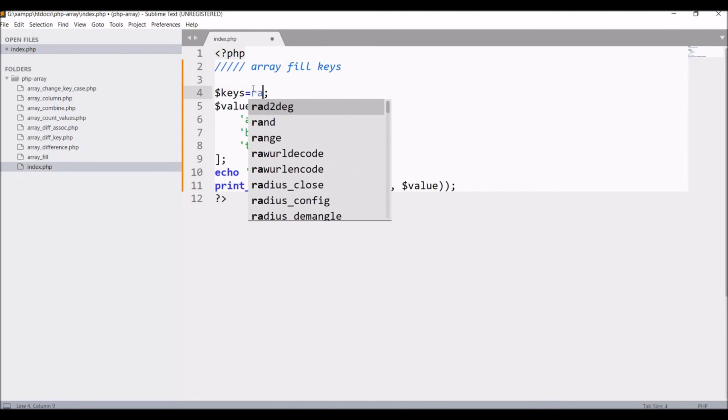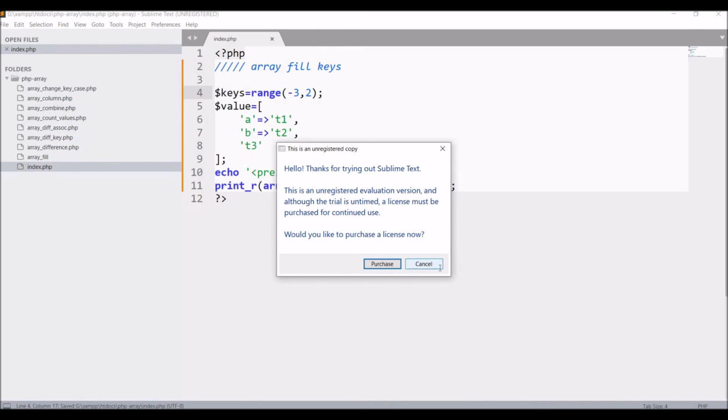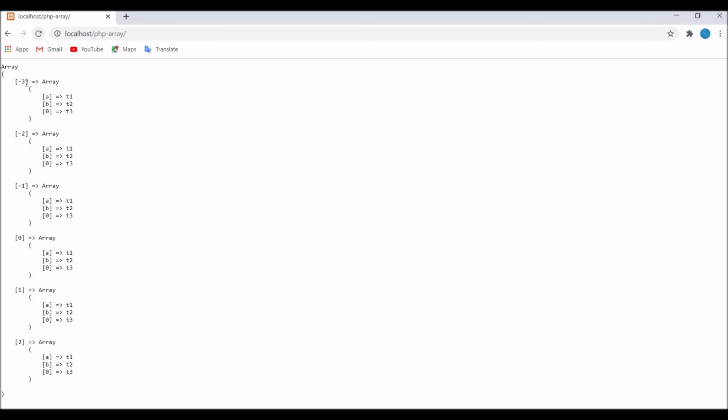One more thing we can pass here is range. So just pass range from, let's say, -3 to 2. Now save and let's go again, refresh. So it's taking -3, -2, -1, 0, 1 till 2.